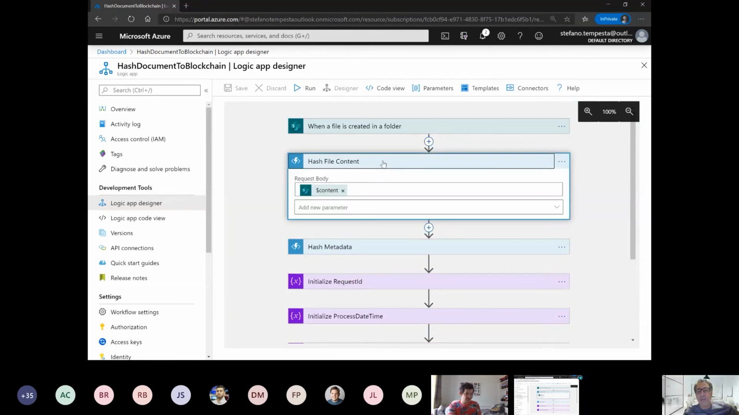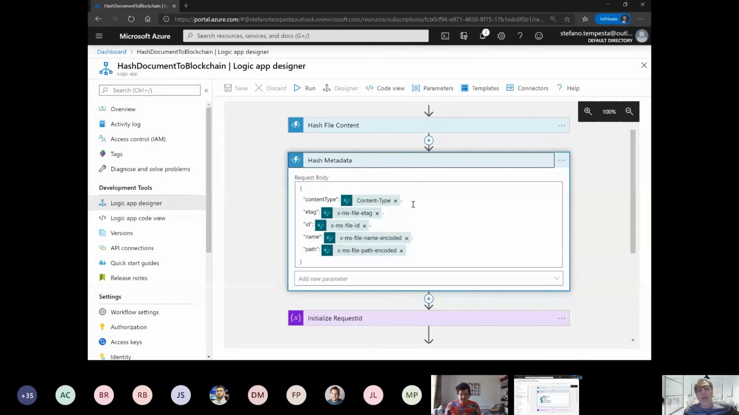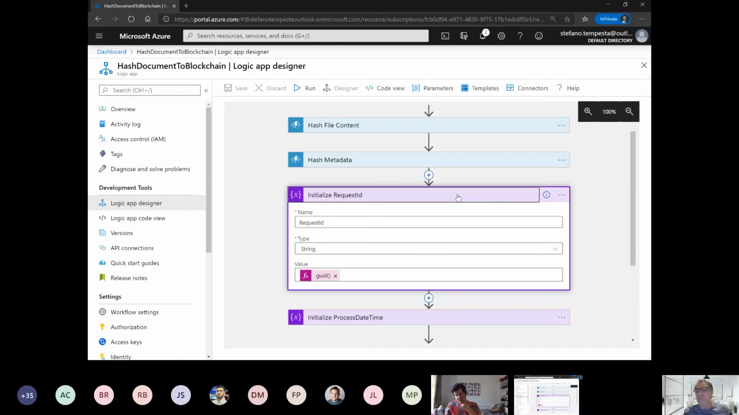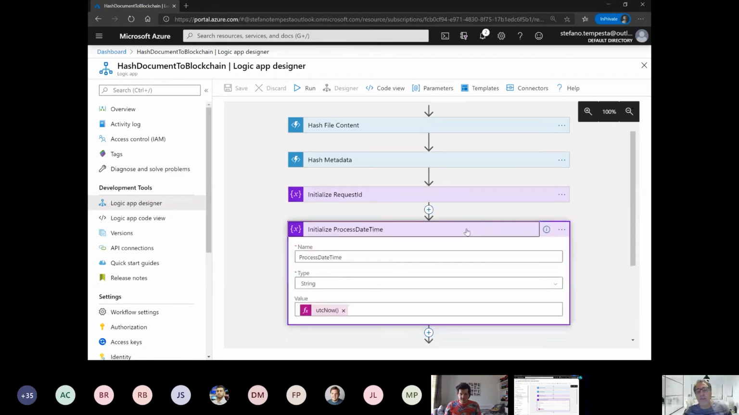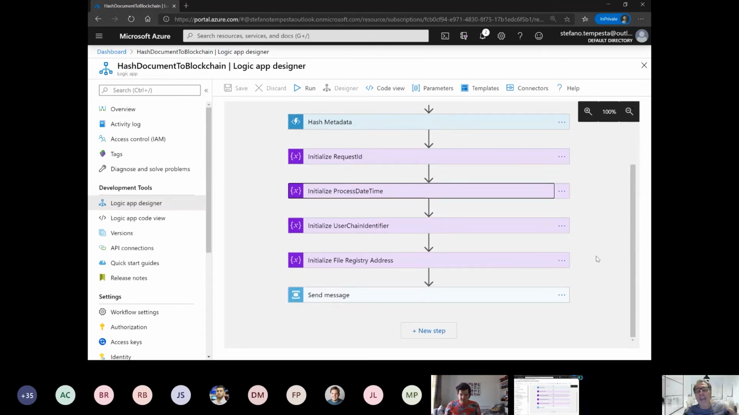Hash the file content. This calls a function to do the hash. Hash the metadata, and now this is specific to SharePoint, so I'm hashing content type, file ID, file path, but you can hash any metadata that is helpful to identify the document. Then create a request ID, a GUID. Anything unique is a request ID. Create process date time now, okay? And then the user chain identifier, which is my ID in a blockchain network. So every user in the blockchain has an ID.